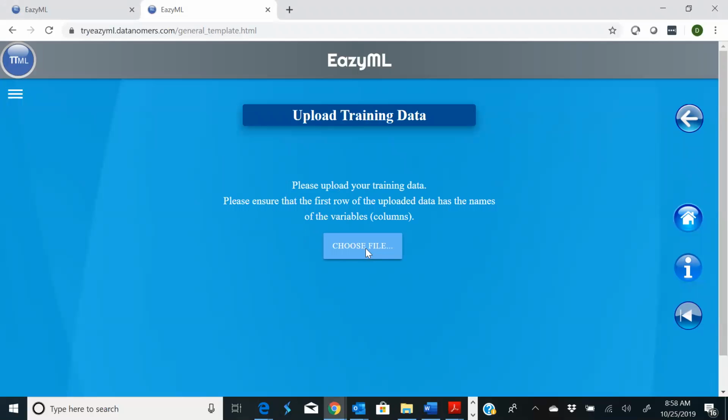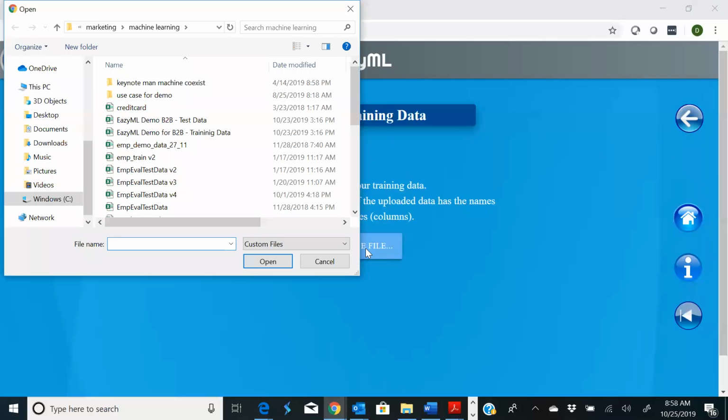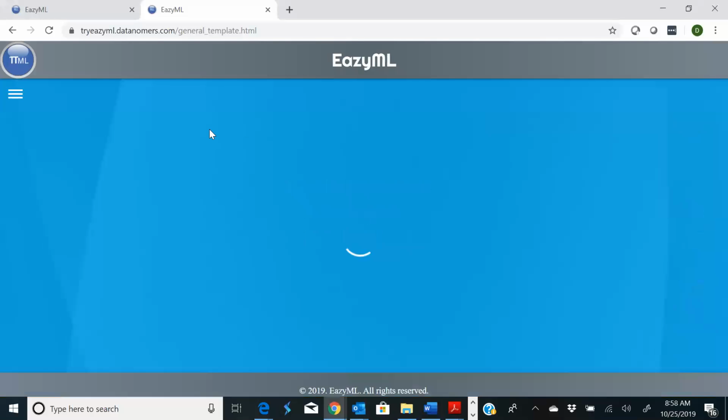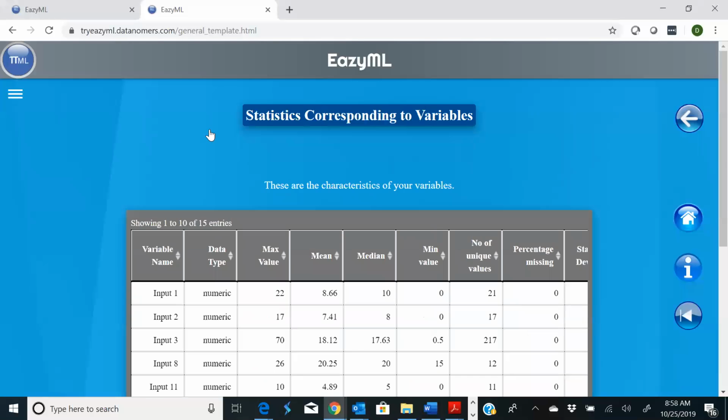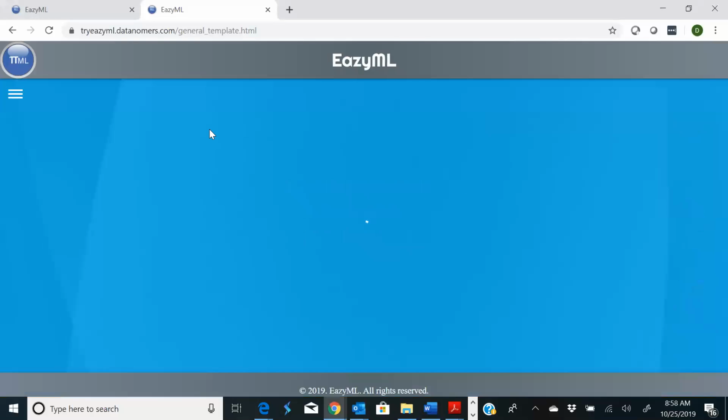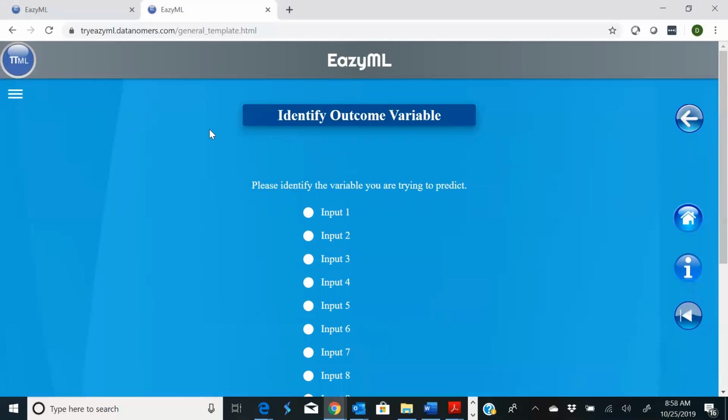We'll choose the file. This is our training data, the one we just saw with the inputs. And the machine is on its way. It's cleansing your data, normalizing it, getting it ready for the machine to ingest.